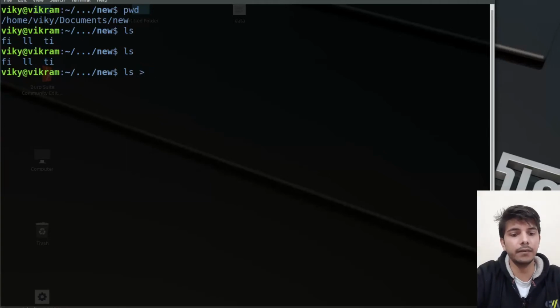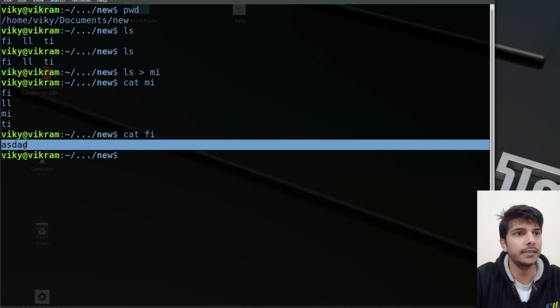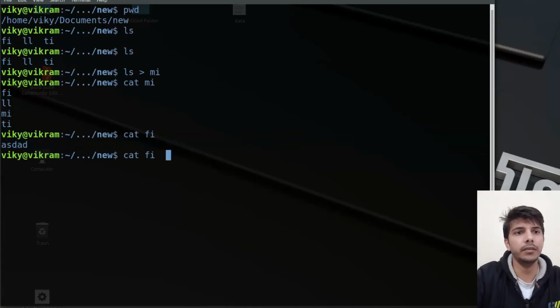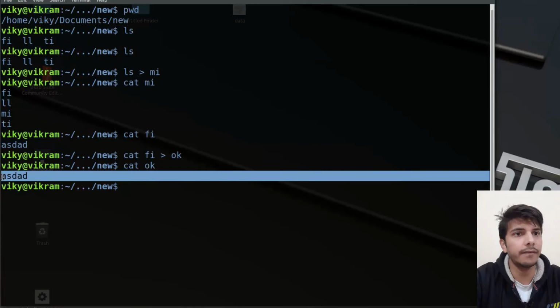Let's say the name of the file is mi. If you open mi, you will see the output has been sent to the mi file. Let me give you another example. Let's say I'm performing the cat operation over a file. So cat fi is giving me the output as asdad. Now I can do cat fi, and then let's say it should go to the file. Now if I do the cat, the output has been sent to the file.